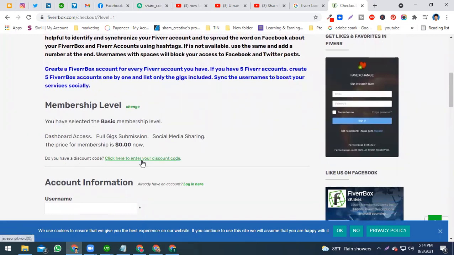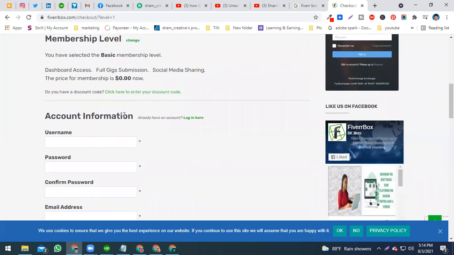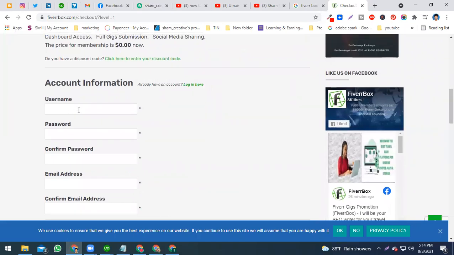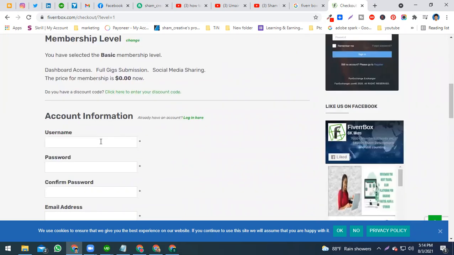Okay, now do you have a discount code? I have no discount code, and there is no membership level. I just scroll down and come here to the account information. You have to set the account information. Very importantly, this website is showing you the username. Use exactly the same as your Fiverr account. Okay, so I'm going with the same.